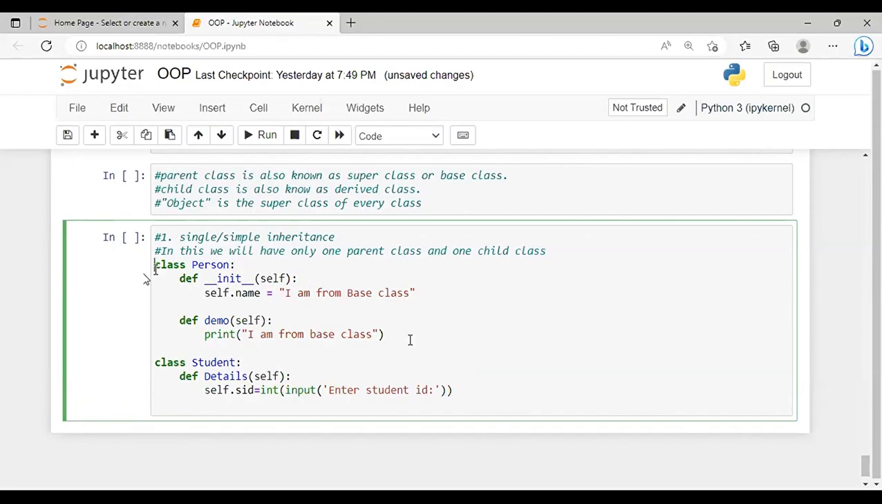So I am saying Person is the parent and Student is the child. How are we going to define that? Student is inherited from the Person class. This is how we achieve inheritance, guys, by writing the parent class name inside the parentheses of this class. It means Person is the parent of Student. Simple. This is single inheritance: only one parent and only one child class.